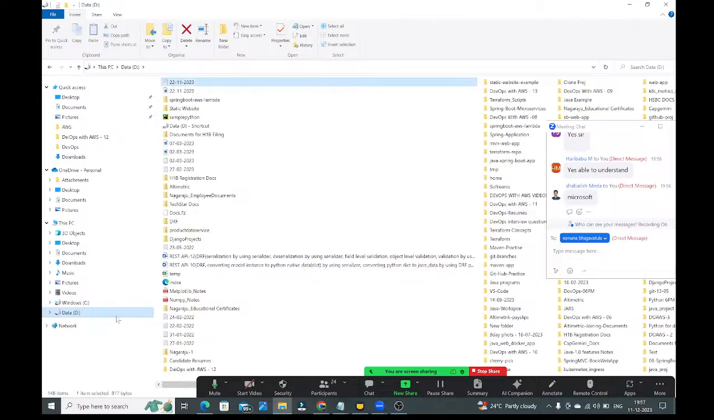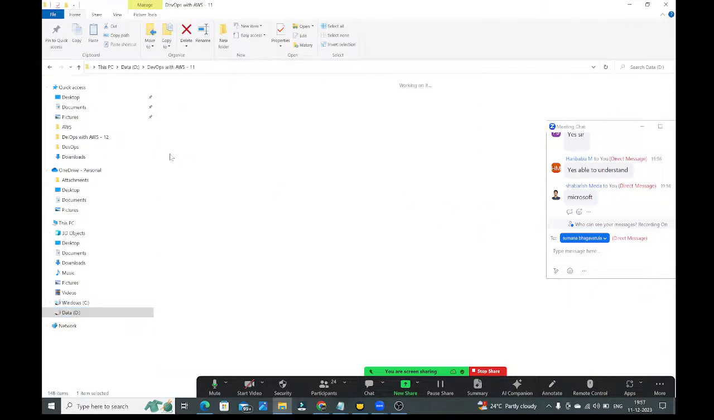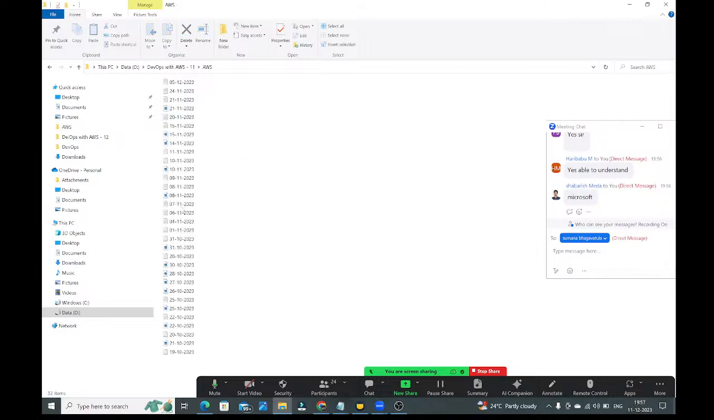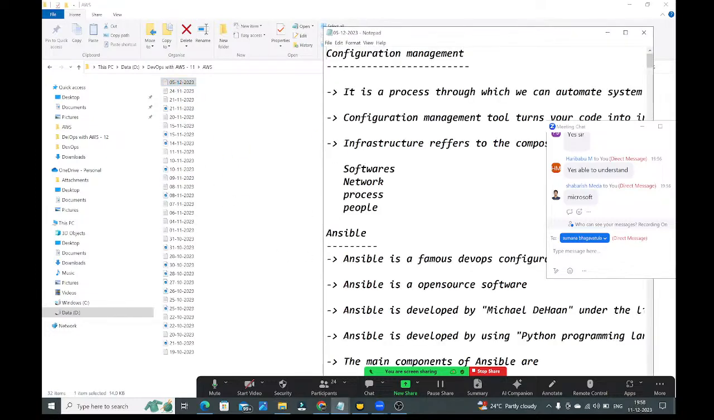And if you want to search for anything, see here, in our daily class notes, if you observe this one, here we have the class notes. Daily class notes are available. This is the AWS folder. Inside this, all AWS class notes are available. If you open this, you can search for anything here, guys. Okay, Control F, and which word you want to search, you can type that word.